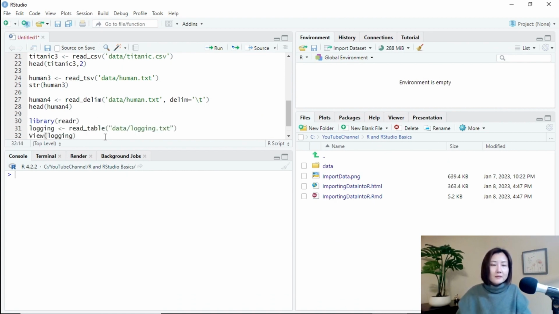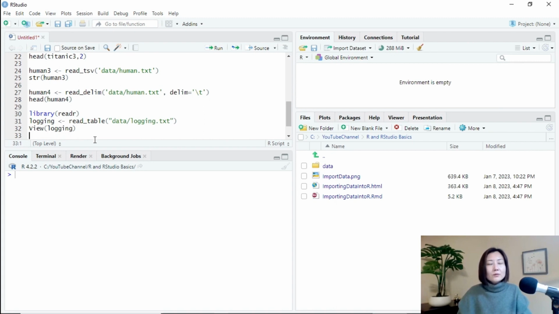Okay, paste it here. So usually I recommend you to save your code in an R script. If you just directly click import, then the code will be run and it will be shown in R console, but the code will not be saved. So I suggest you to copy the code and save it here.